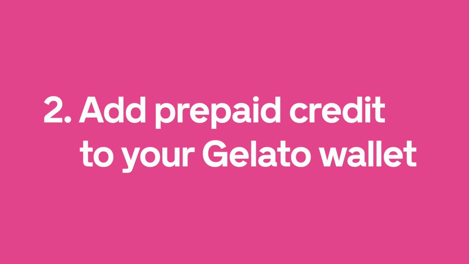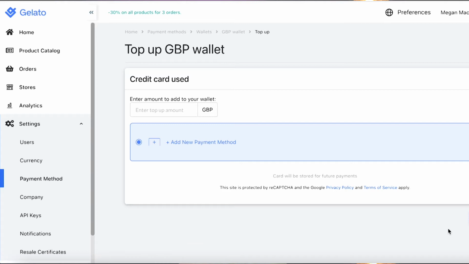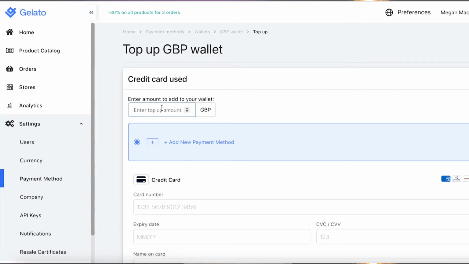You can add prepaid credit to your Gelato wallet in multiple currencies, so that the balance will be used to pay for the orders we fulfill. You can read more about wallets in our Help Center. We have included the link in the video description.